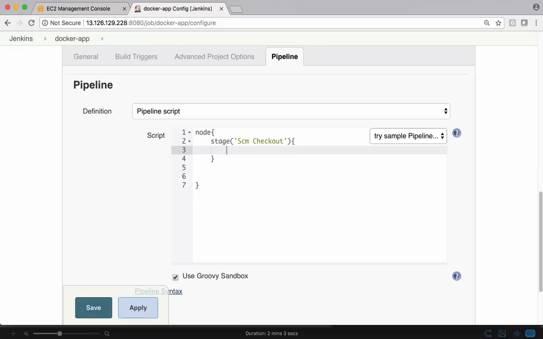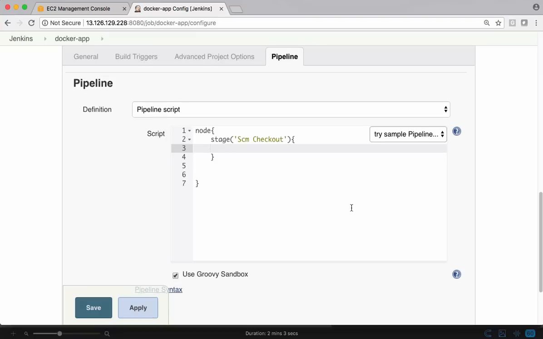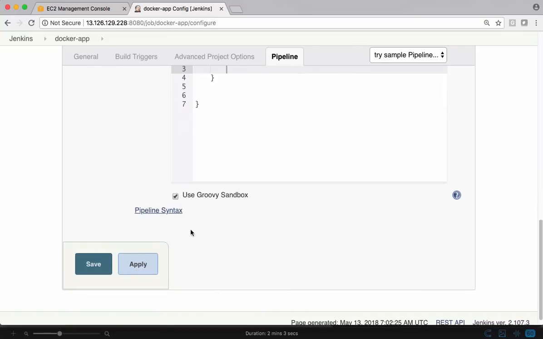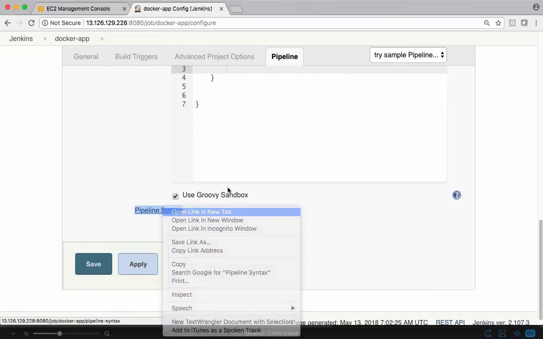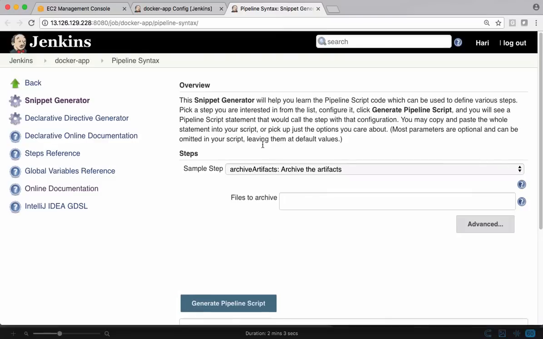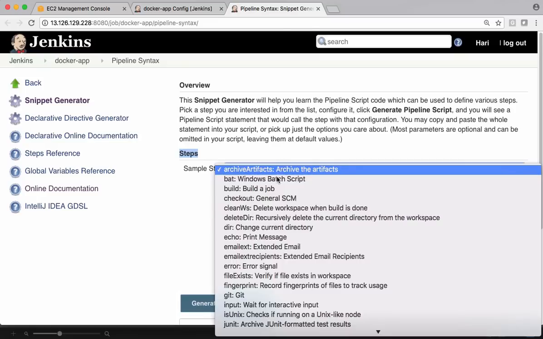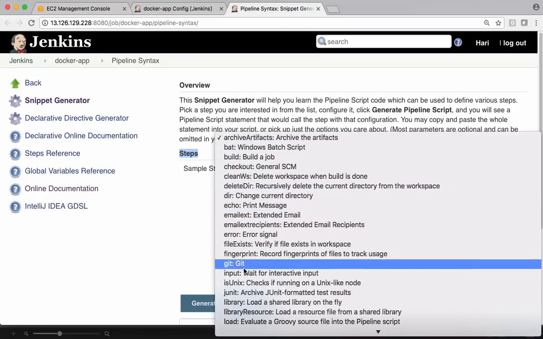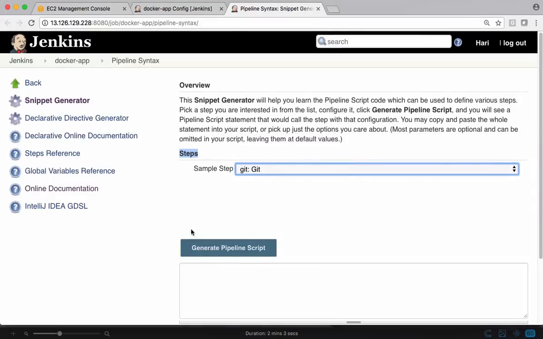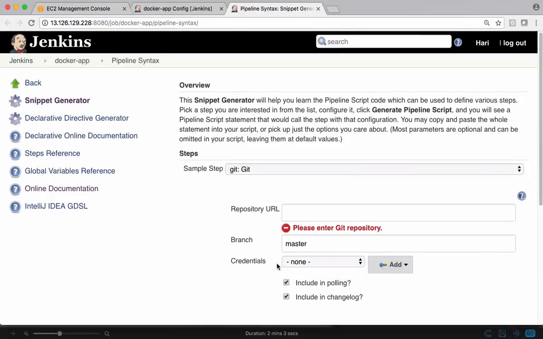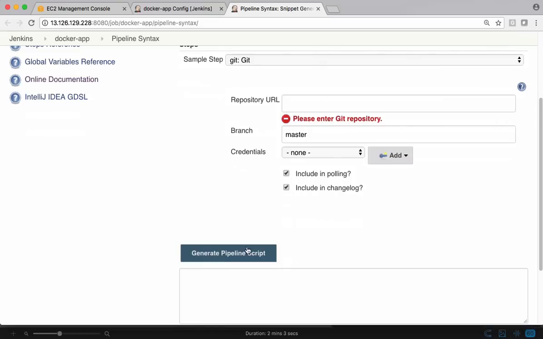Let me also help you with how to get the syntaxes from the pipeline syntax generator. No need to remember all the syntaxes. If you know how to refer to this particular link, your job becomes easy. Okay, so we have different steps. I want to have a step which is going to get the code from git, so expand this. There should be a step called git. So open this. It takes a few details, and from this we can also generate the pipeline script.